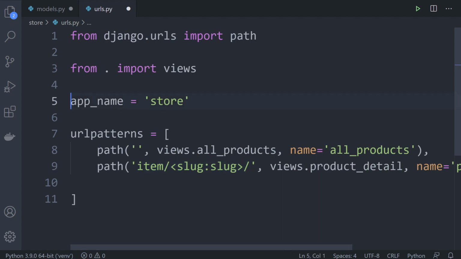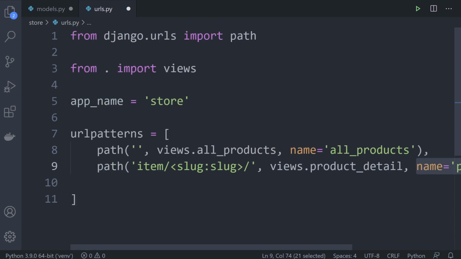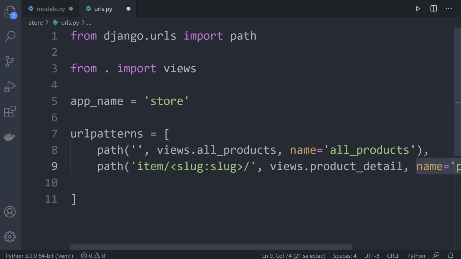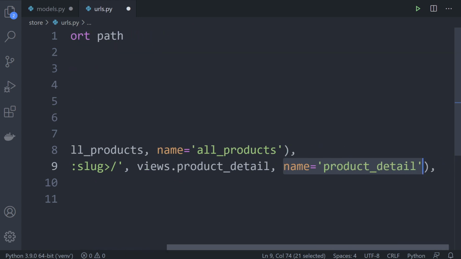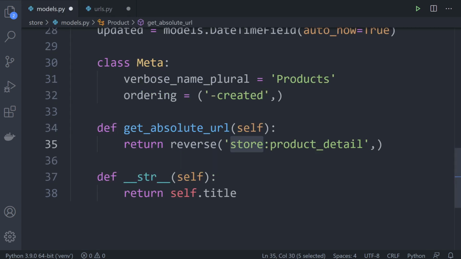We've already produced an app name, which gives us a quick reference point to these URL patterns, and then we've given the actual URL a name. This is how we can name this URL path. So let's go back into our models and add the first parameter in this reverse, which is going to be the URL we want to use. So store, referring to store, and then the product detail, referring to the product detail name right here. Okay, so this is a dynamic element here, so we're going to need to pass that in.